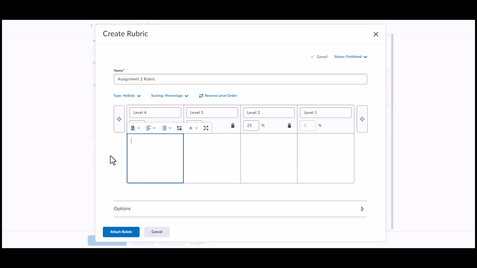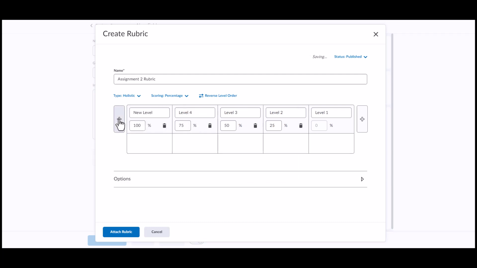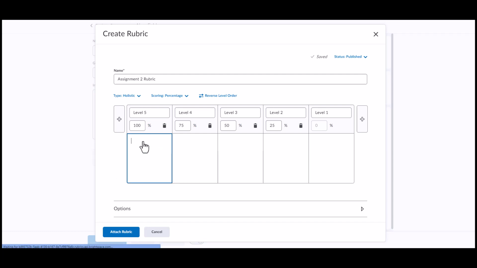Then we're going to put in some explanations for a level 4. For instance, well, actually, you know what this should have been? I should have added another one. There we go. The new one would be level 5, because there are times that students get 100%, and so we do want to be able to put that in there. So I'm going to put an explanation of everything was perfect, great job.